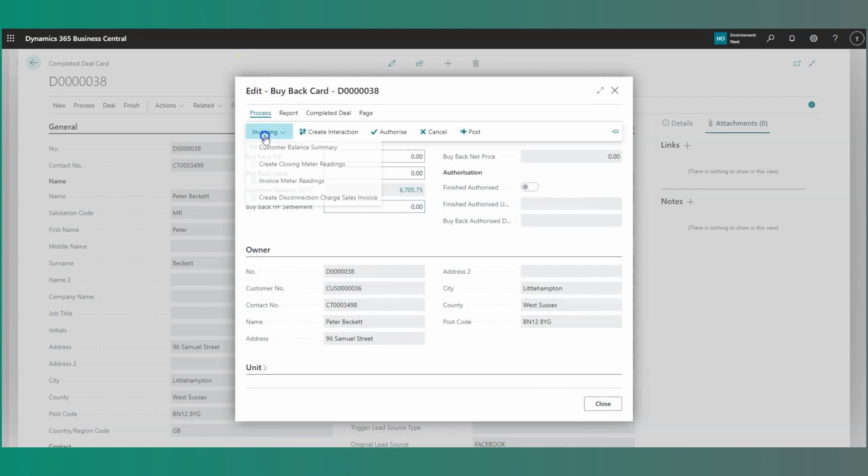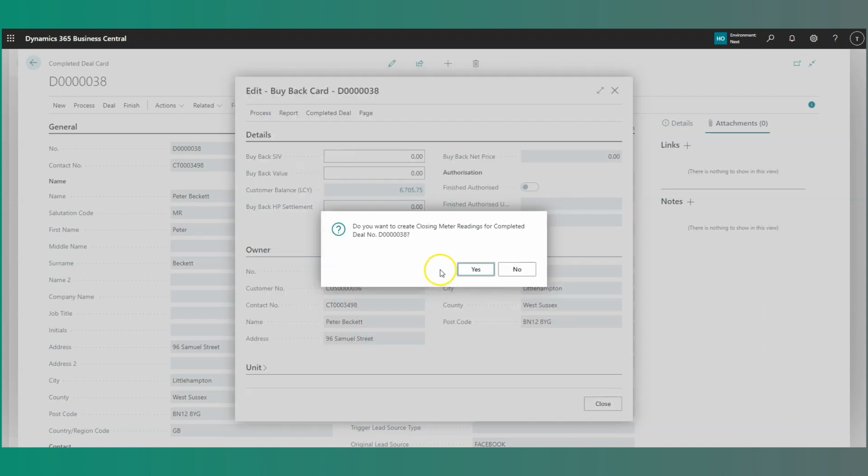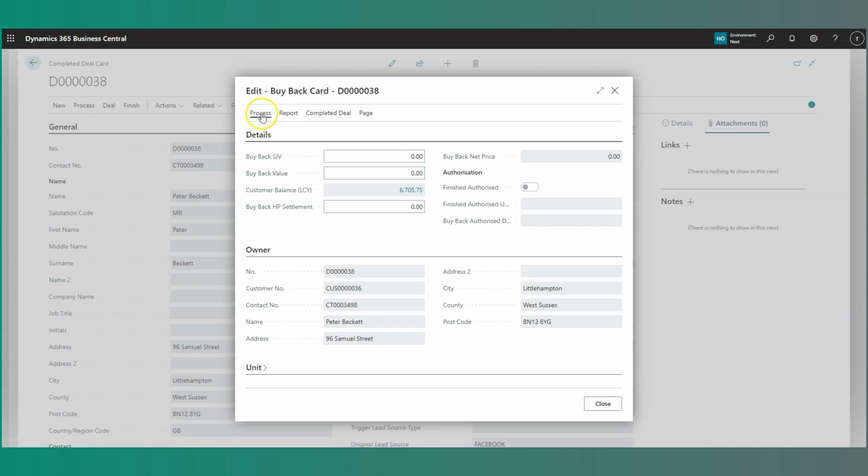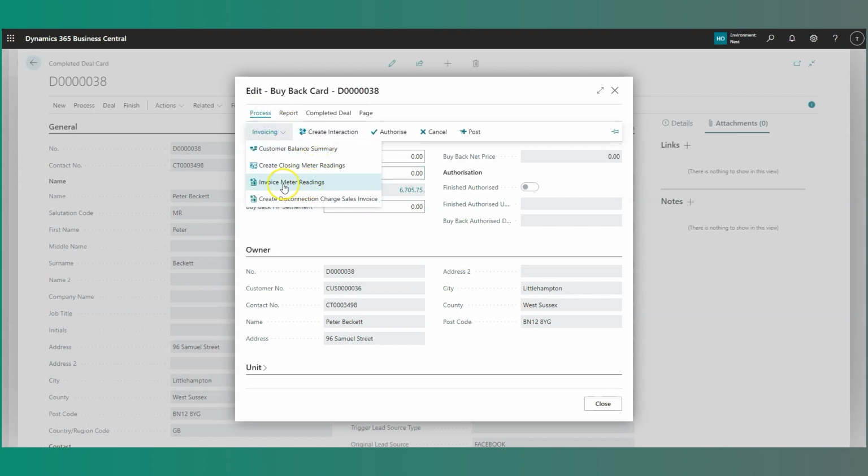On the process here as well, under invoicing, we are able to create closing meter readings, and this will take us through to meter reading journal, should we choose to. And from here, we can amend and post our final meter readings. So able to, under our invoicing here, invoice meter readings that maybe already exist. And we can, if set up, create a disconnection charge sales invoice.